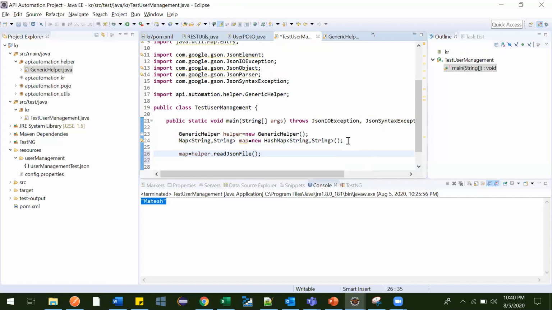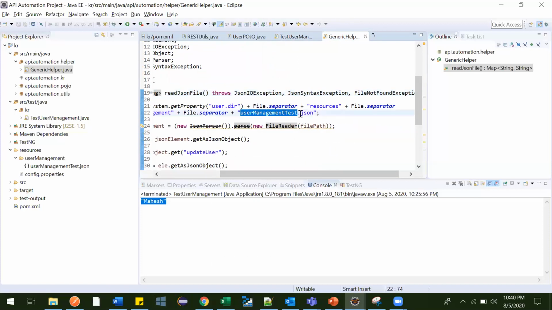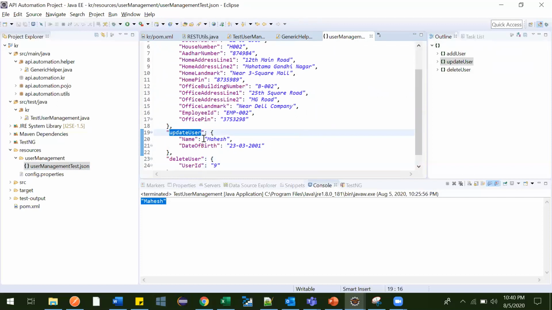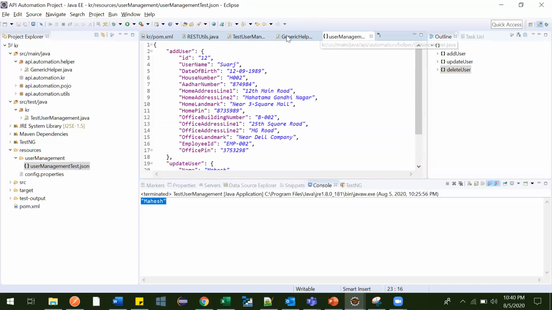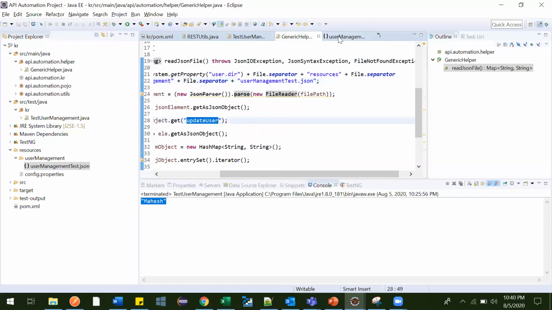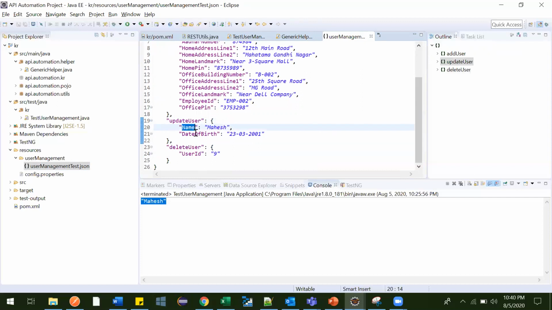Perfectly. Now let me check what files it is reading. It is pointing to UserManagementTest.json, which means it is pointing to this file. Inside this we have a couple of different keys. Which one is it pointing to? Let me go here and check. It is pointing to updateUser. In updateUser, what information is there? Name is there, date of birth is there.